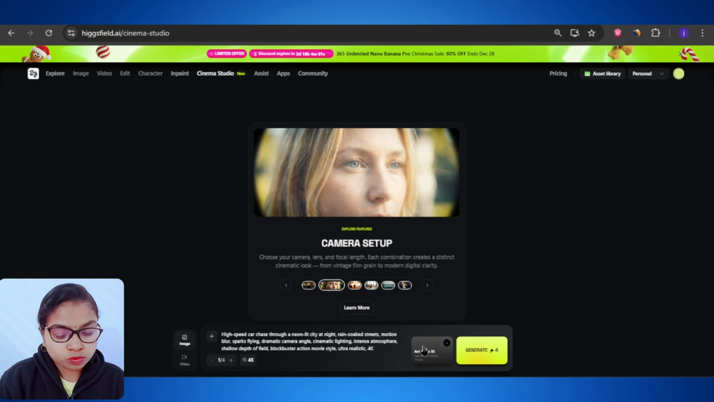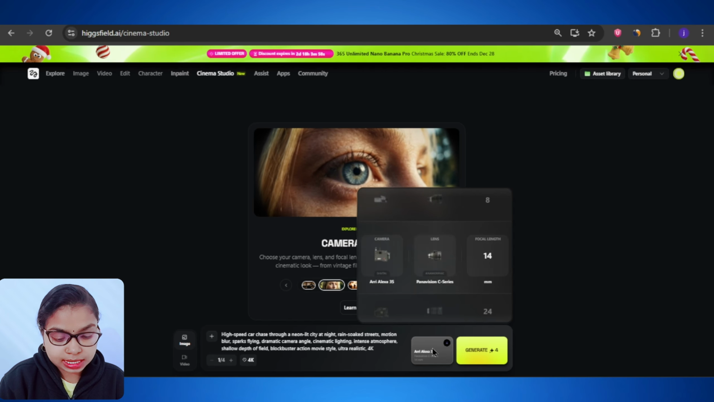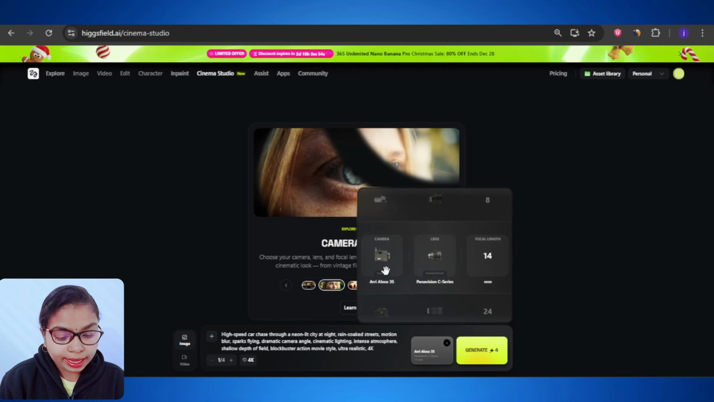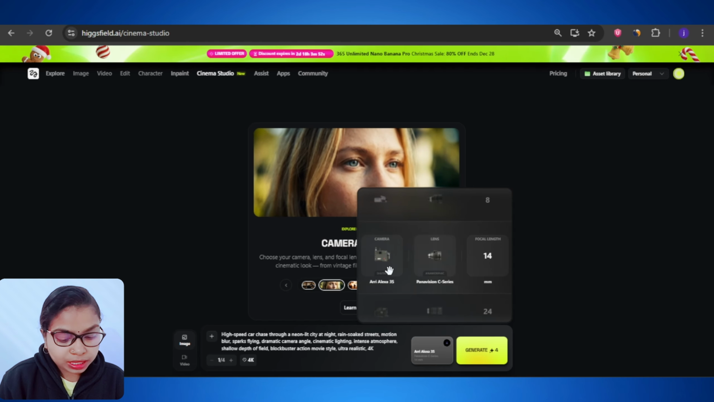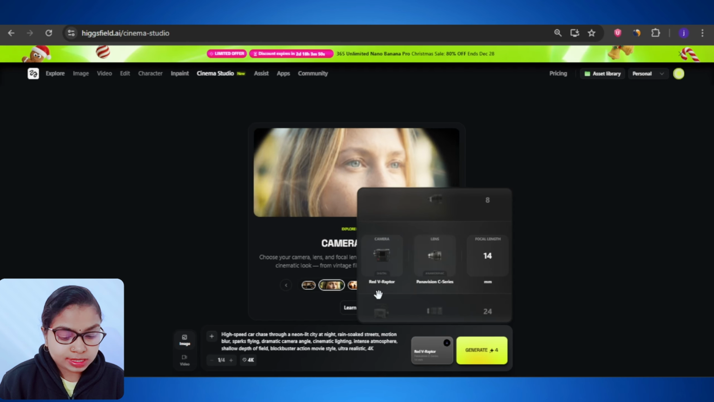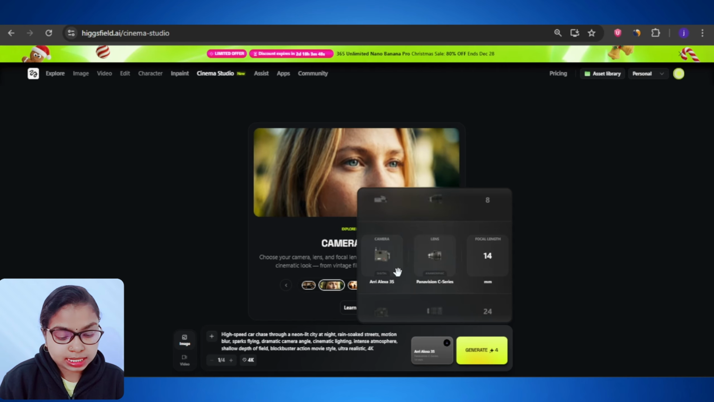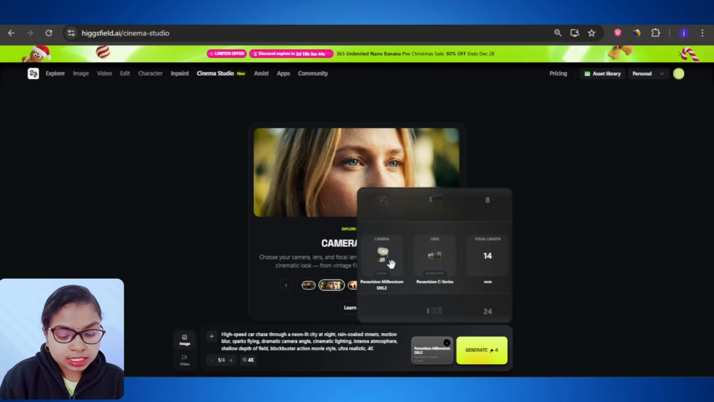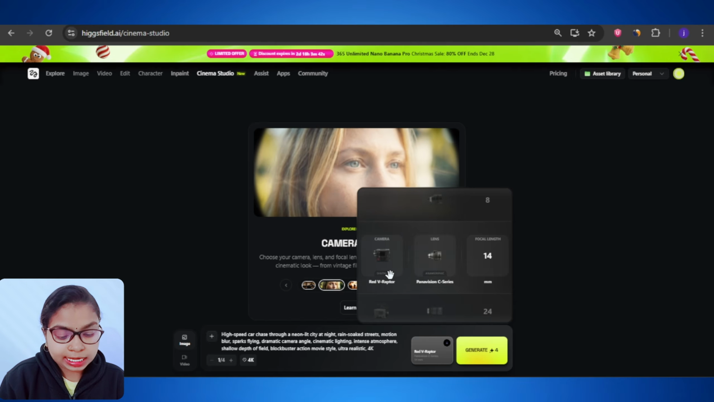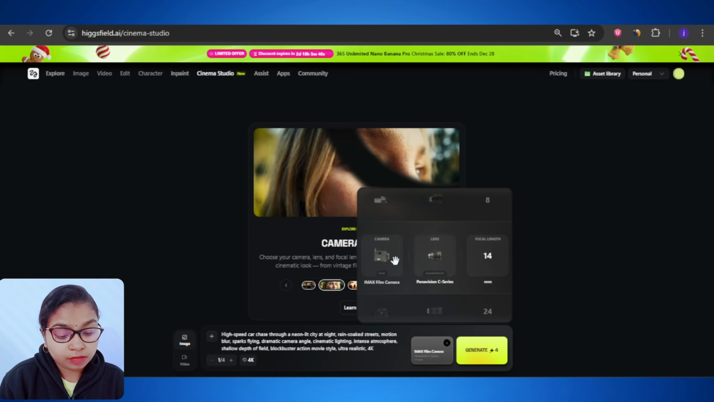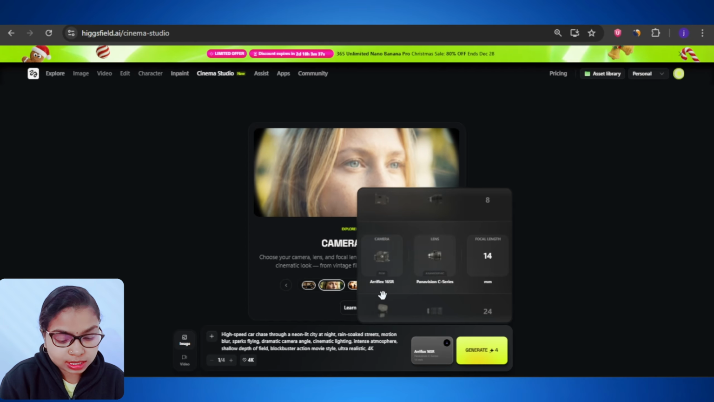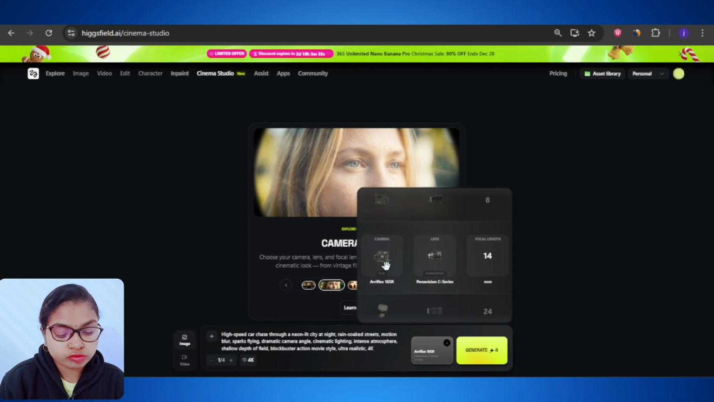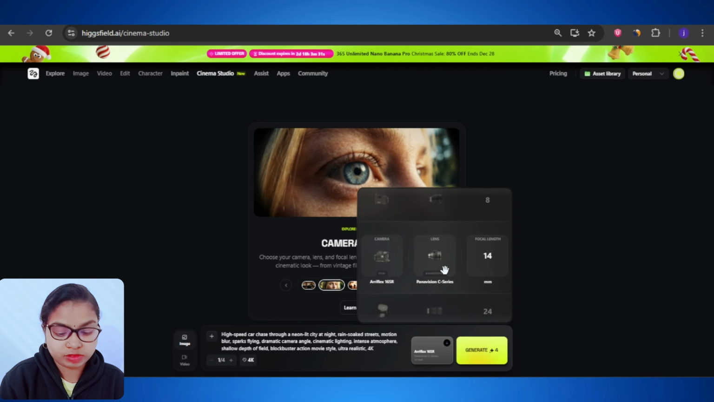Now comes the most fascinating part, camera selection. You can literally select which camera you want your shoot to look like it was taken with. There are multiple camera options available here, and you can choose any camera based on your preference and the aesthetic you are going for. Different cameras produce different looks. Some are better for portraits, others for landscapes, and some give you that cinematic film look that you see in Hollywood productions. This level of control is what makes Cinema Studio feel like actual filmmaking rather than just AI generation.